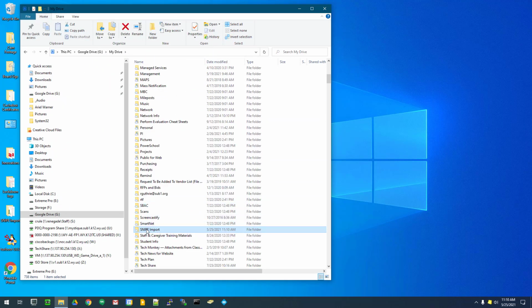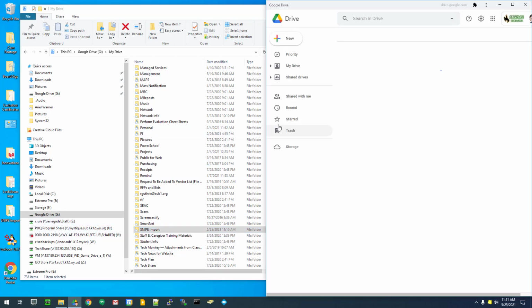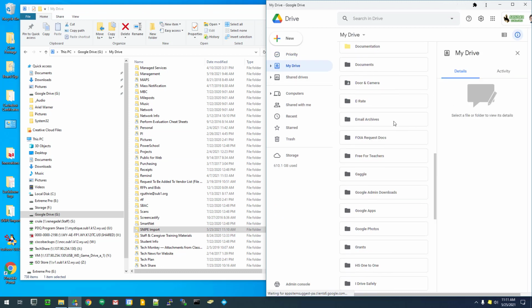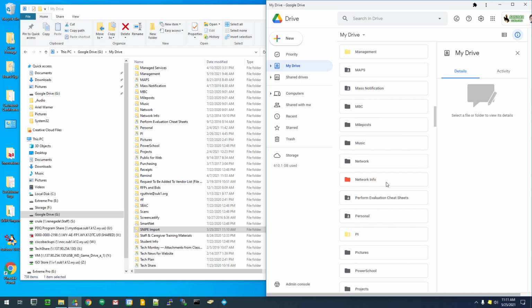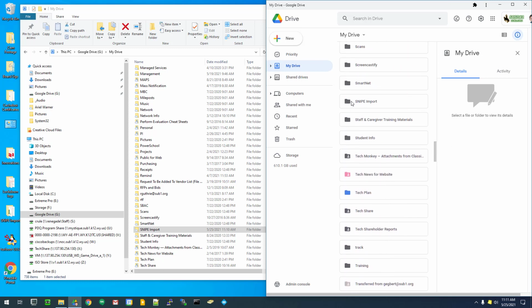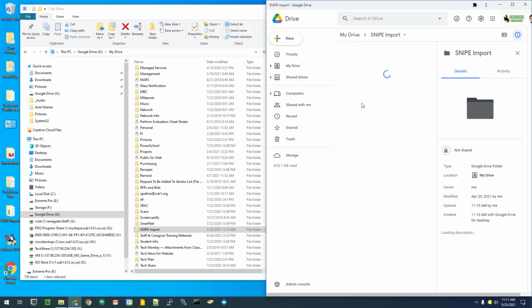And now these icons have all changed to the cloud, which tells me that the Snipe import folder is now fully accessible, not only here through my G Drive interface, but also if I go to my web interface. I'll be able to go down to the S's and see that I have my Snipe import folder with the contents that are in here.